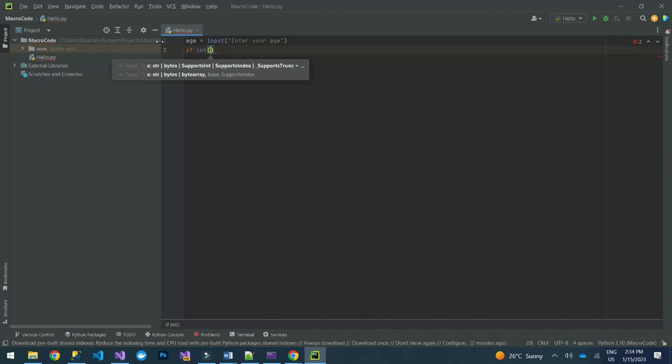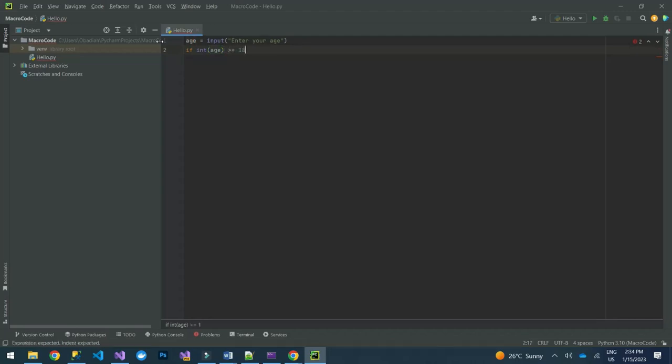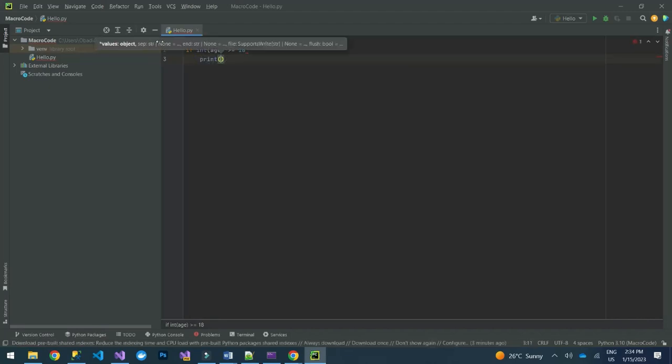So we take the age that has been provided by the user, and we check if it's greater or equal to 18 years. If it is greater or equal to 18 years, then we print, we say, you are eligible to vote in Kenya. So here we put in a colon. That is it. So let's execute this code.